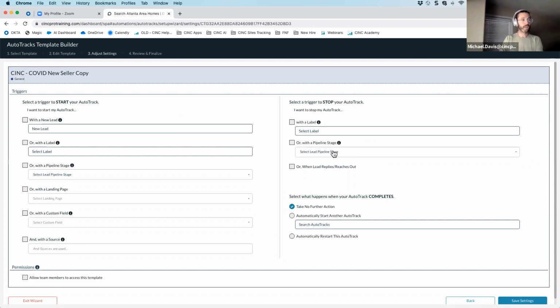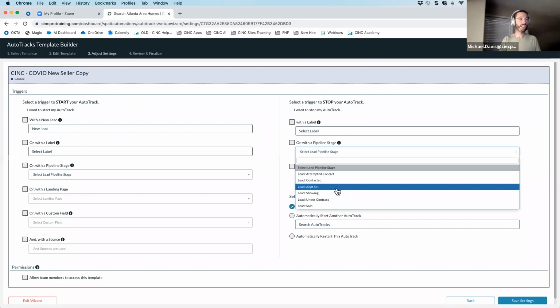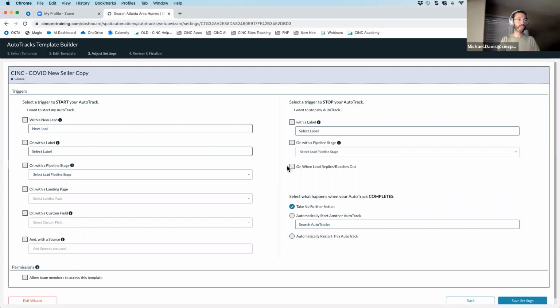You can move it to a certain pipeline stage. So maybe this is about getting your contact leads to set appointments. And so I know that, hey, at the end of the day, once I've set the appointment, I don't need this to continue any longer. I can end that at appointment set. And then some of the auto tracks you use are just designed to get that lead to reply, to open that line of communication. So if they reply or they reach out, it needs to end. It doesn't make sense anymore for them to receive information if they're already communicating with you. So I can choose to end an auto track when a lead replies or reaches out.